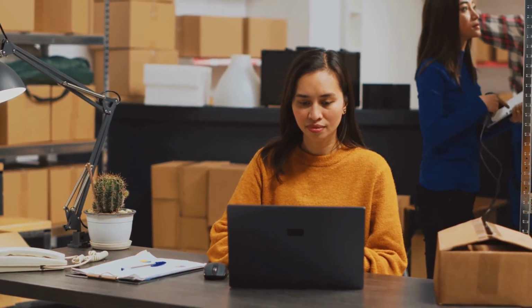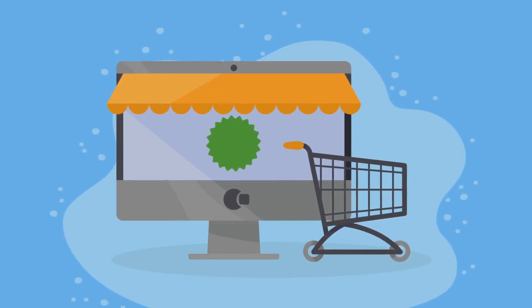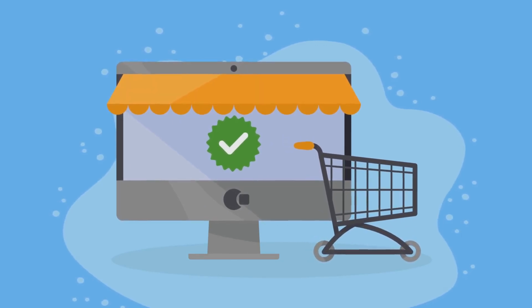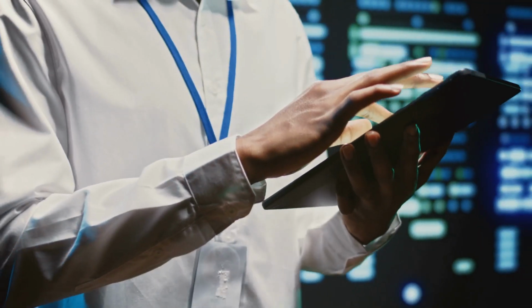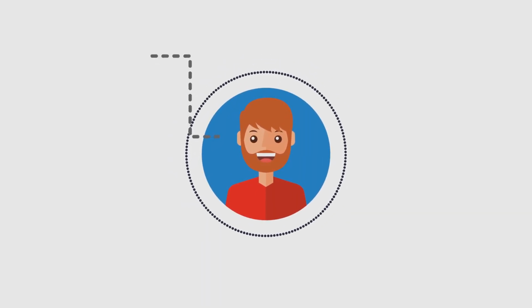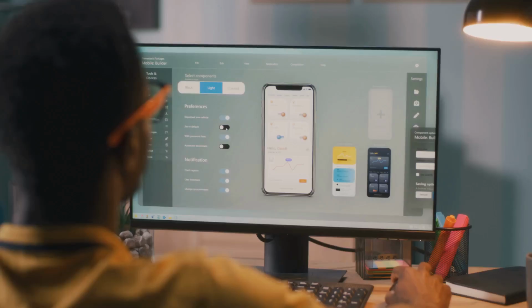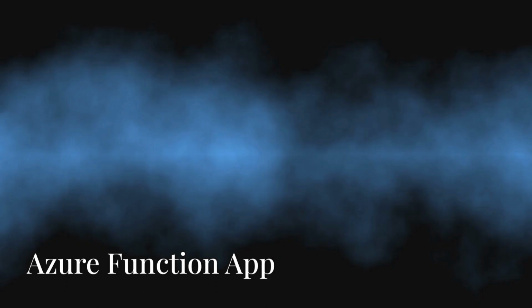Here's an example. Imagine you're a small business building an e-commerce website. With Azure App Service, you can host your site, handle payments through APIs, and even integrate authentication using services like Azure Active Directory. You don't need to worry about the underlying infrastructure. It's all taken care of. App Service is ideal for web applications like blogs, e-commerce sites, or content management systems. Mobile backends that support push notifications and data syncing. APIs that serve data to multiple clients, such as mobile apps and web apps.